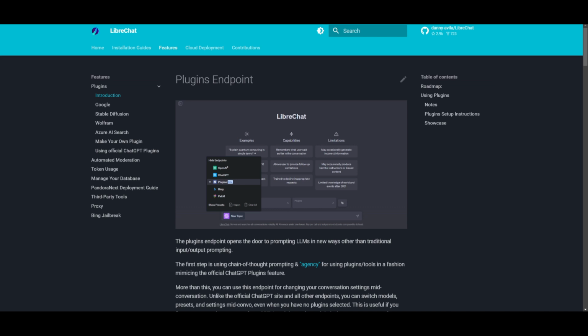One thing I want to mention is the plugin endpoints in LibreChat. This allows you to prompt language models in new ways beyond the usual input or output method that you actually give it. You can start off by using chain of thought prompting and agency to employ different types of plugins or tools similar to the official ChatGPT plugin feature list. This is unique, as it revolves around the endpoints, where you can adjust your conversation settings while chatting within LibreChat.